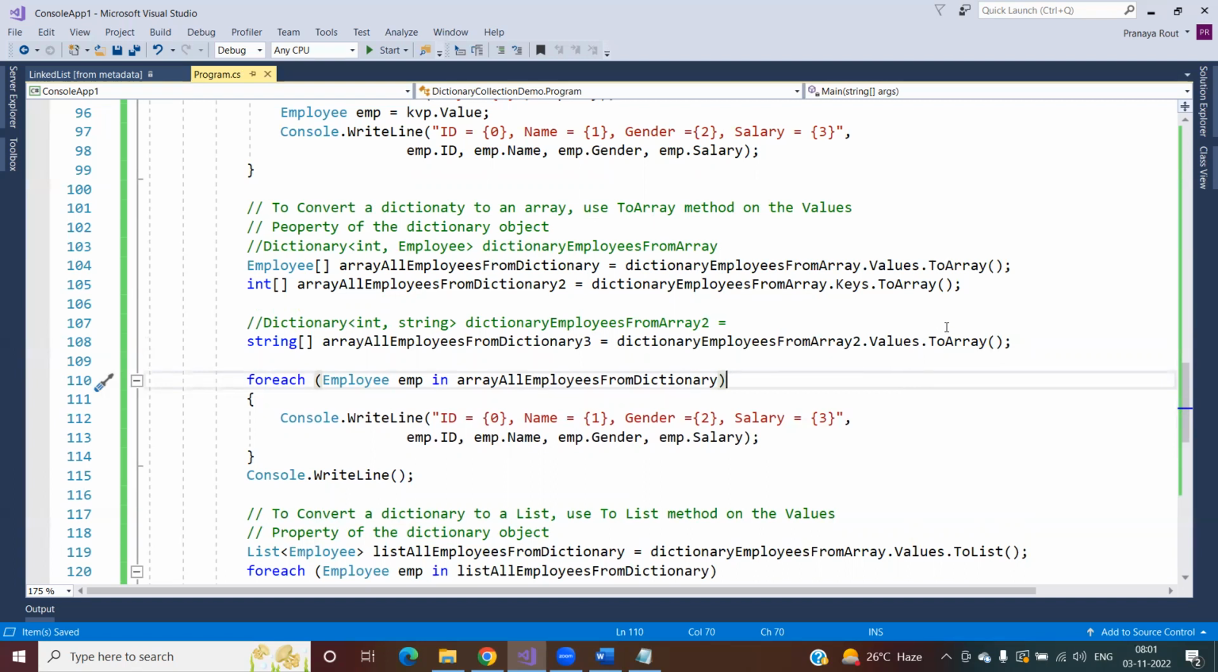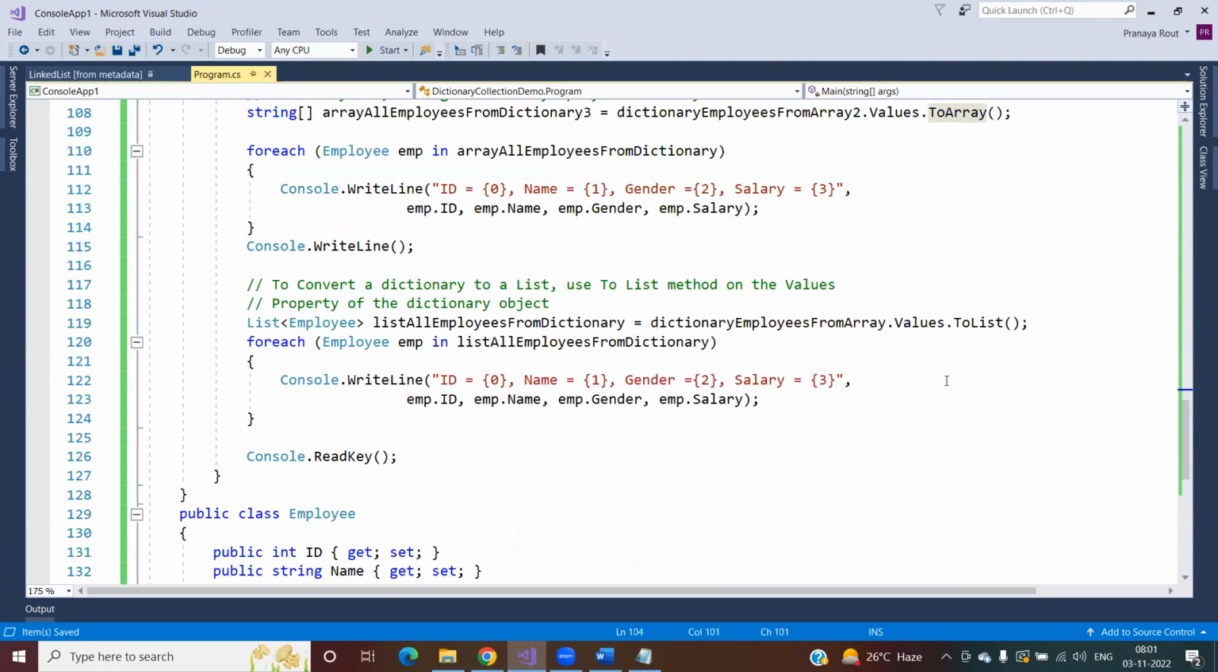And here you are converting the dictionary to an array. And if I ask you to convert this dictionary to a list, then which method do you need to call? ToList. The ToList method. That is what I'm showing here. You have to call the ToList method. Clear?